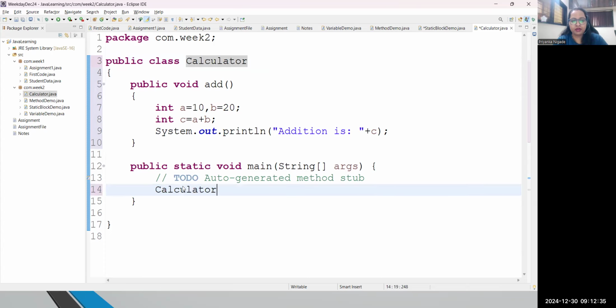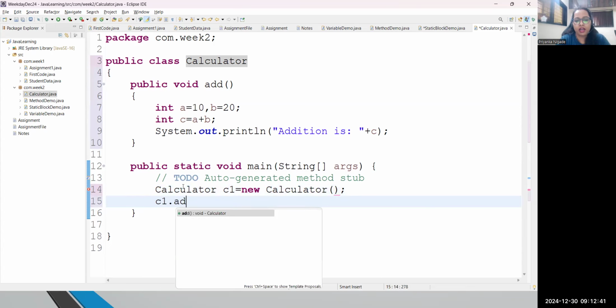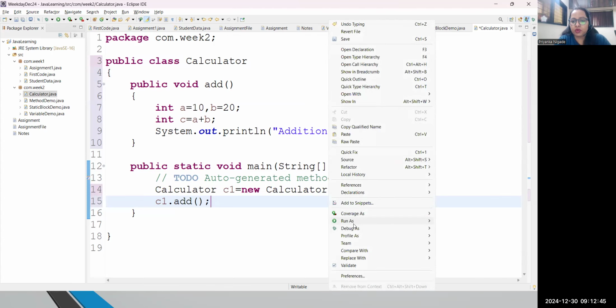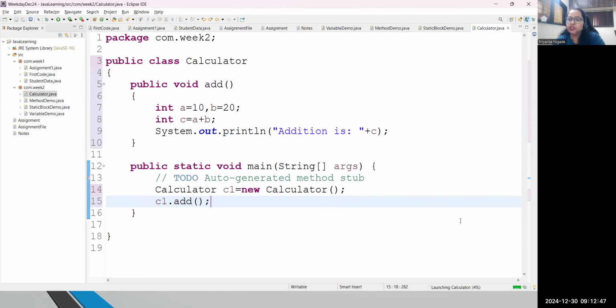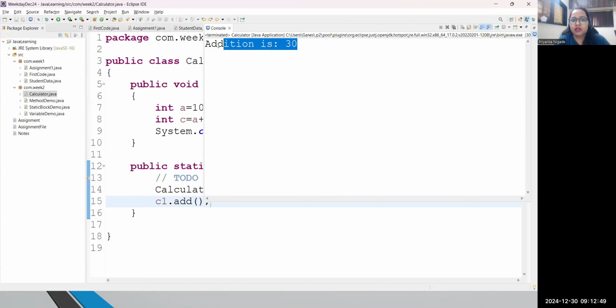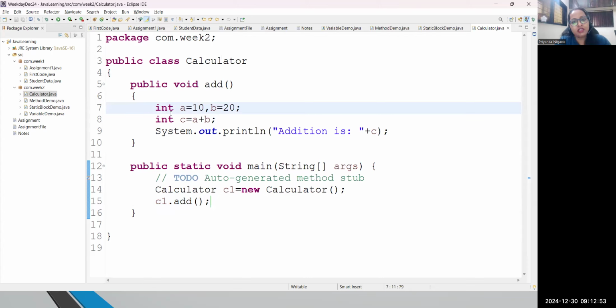So I will be creating here Calculator c1 equals new Calculator constructor. And using c1, you can call the add method. So when you run this program, you will see the addition of those two numbers here in the console. Got it? So you can do customization in your own way. If you want to print what is A and what is B, you can print it.